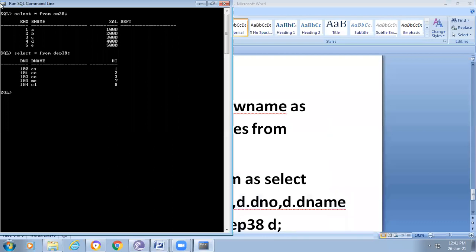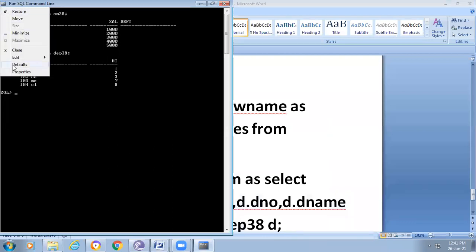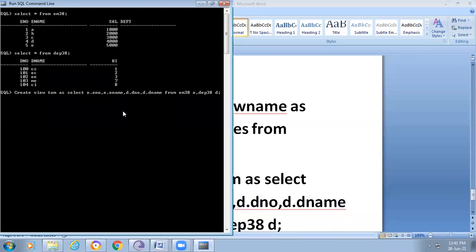How are we pasting this? Go to the top corner. Here, from the edit menu, we can paste whatever you have written up to now. Then the view is created. I think you are able to see it on the screen, am I right? Now how do we open this view? Select star from, what is the view name? Tom.